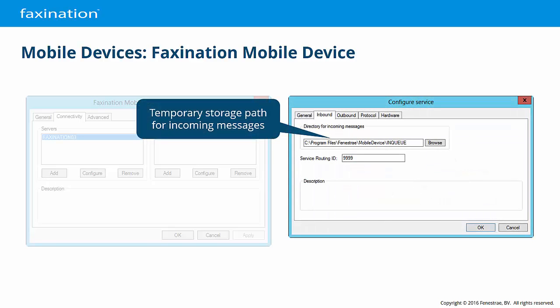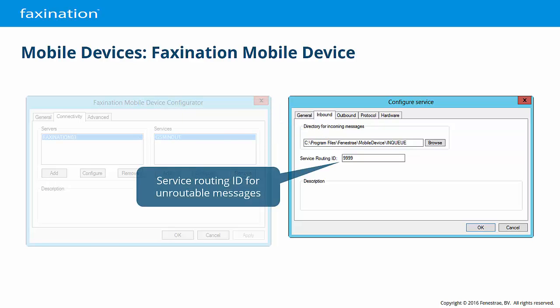The Inbound tab allows you to set the temporary storage path for incoming messages, and the service routing ID for incoming messages that cannot be matched to an inbound Faxination recipient.